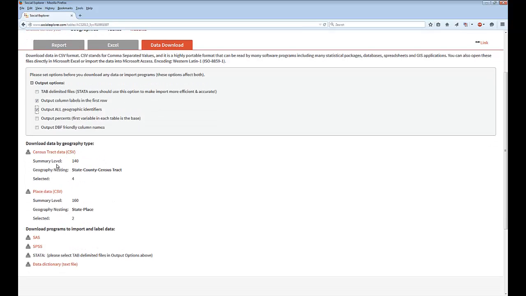And finally, we can come down here and select census tract data. It's a CSV file, or place data. If you have different types of geographies, it will give you a separate file for each of those, and you'll have to use SAS data, SPSS, whatever you like, to put that information together as appropriate. And down here they have the programs that you'll need to read the data into SAS, SPSS, or Stata if you're going to use that.